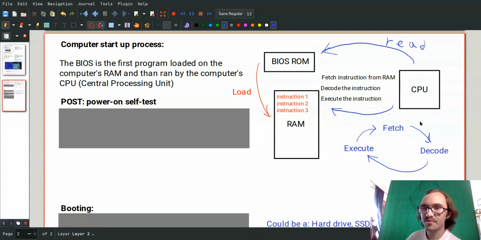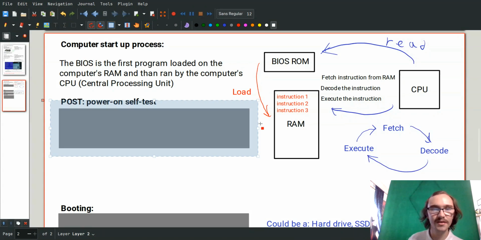And I think some modern day computers actually just read directly through the ROM instead of loading it onto RAM, but it's not really necessary for this particular video. Essentially, BIOS ran first.